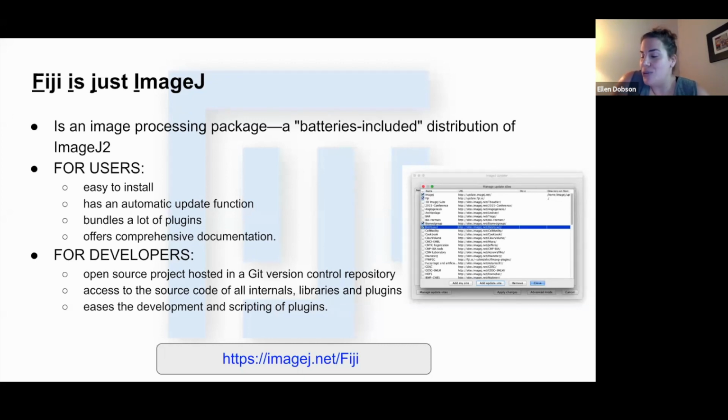And it's really an easy to install and updated tool. So that's why we recommend new users to use it. It's easy to install, easy to update. It bundles tons of plugins and tools, and there's tons of documentation about this particular tool that is available to us online.